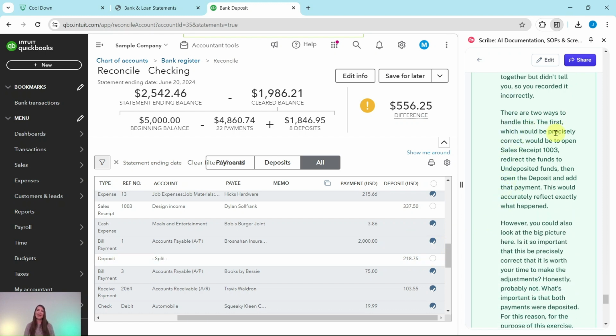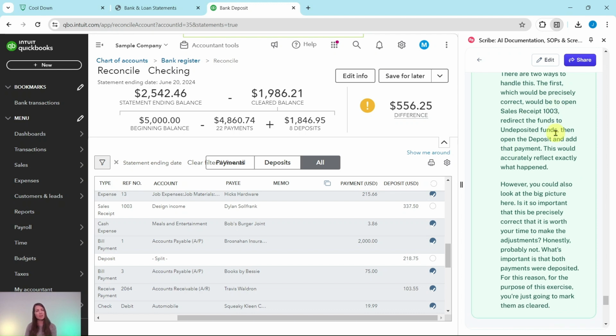There are two ways to handle this. The first, which would be more precisely correct, would be to open that sales receipt and redirect the funds to undeposited funds, and then open the deposit transaction and add that payment. This would accurately reflect exactly what happened. So you would change this to deposit to undeposited funds, and then you would see this transaction on this bank deposit and you would add it to that particular bank deposit.